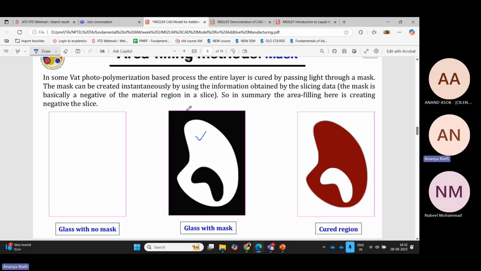If you place the mask onto the build plate, onto the resin, and now you expose the UV light throughout the whole build plate, only where the mask is not present, the resin will be cured in this portion. Cured means it will be solidified. And in this portion, it will not be solidified. So this is the process of masking. For each layer, there will be a mask.